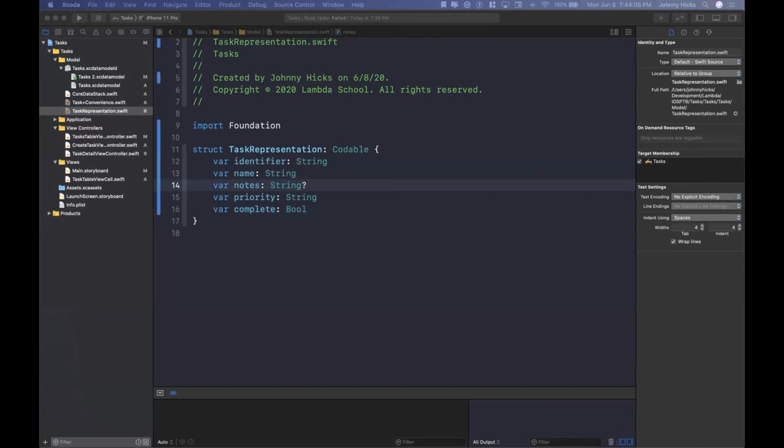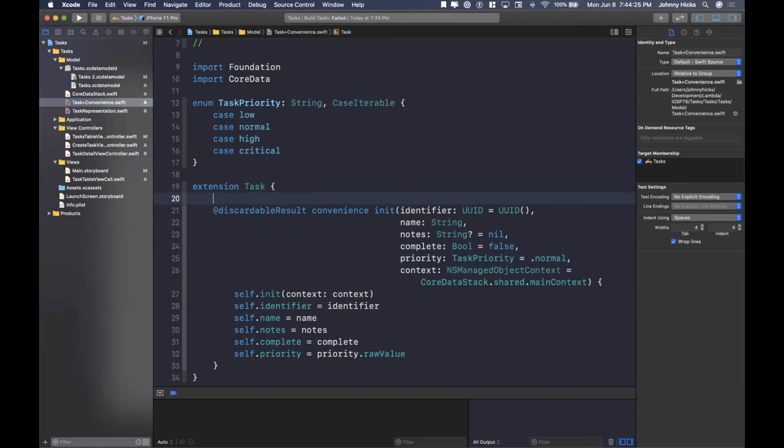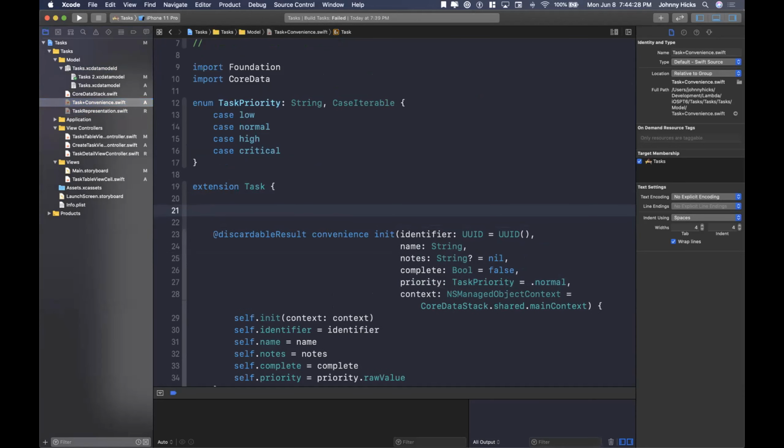What we need now is an easy way to convert a task object into a task representation object. So let's do that in our Task+Convenience file here. Inside of my extension for Task, we'll do this before the convenience initializer. Let's create a computed property for a task representation: var taskRepresentation, so that every task object will have a taskRepresentation property on it that we can compute.